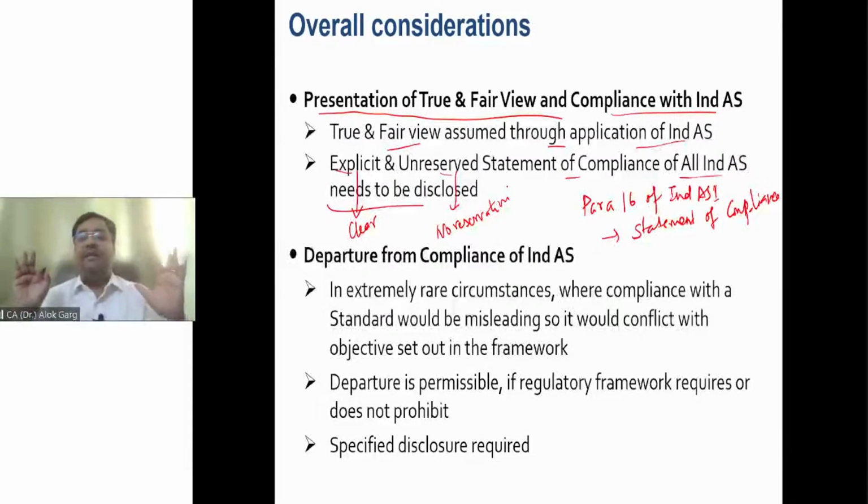So you are saying that the management has to say that we have complied with all Ind AS, all applicable Ind AS wherever applicable, right? Is that clear? So para 16 of Ind AS 1 says that management has to give an explicit and unreserved statement of compliance with all Ind AS, right? And this is a new requirement in Indian Accounting Standard 1, right? In Ind AS. So let me show you one of the listed company annual report.